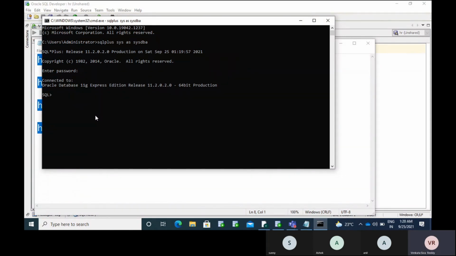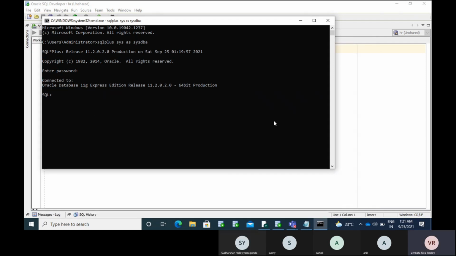Okay, if you want to create any user: create user, username, my DB user, identified by. If you want to create a new user here, we need to be connected as the sys user. We connected as sys; without a password you can connect here.